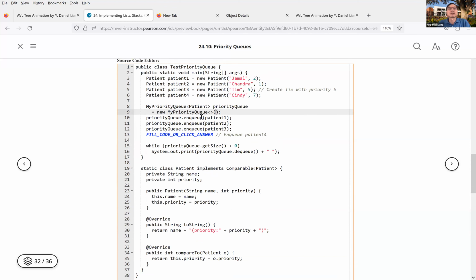All right, so here is enqueue patient 1, enqueue patient 2, enqueue patient 3, and now let's go with priorityQueue.enqueue patient 4. And now we're going to use this while loop to get all the patients. While priorityQueue.getSize is greater than zero, so we have more in the priority queue, we're going to dequeue.